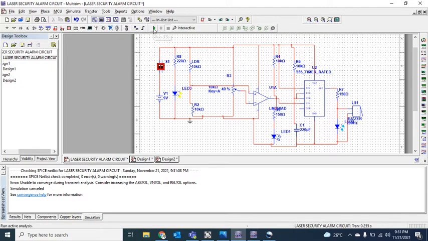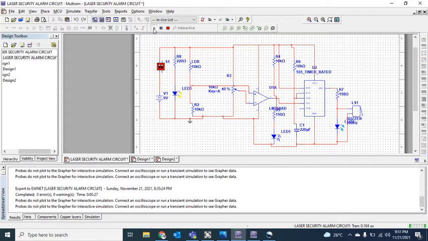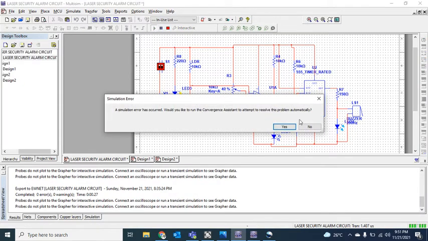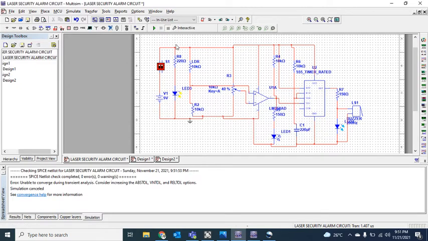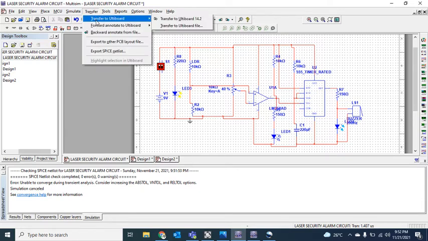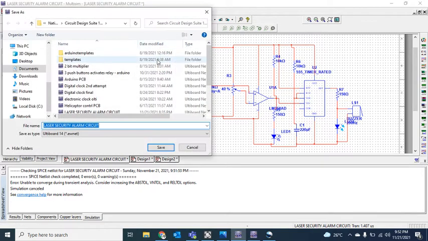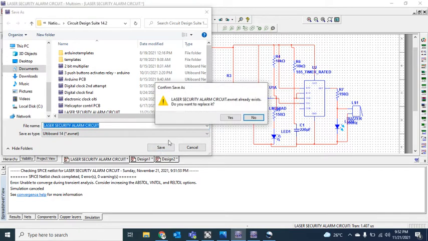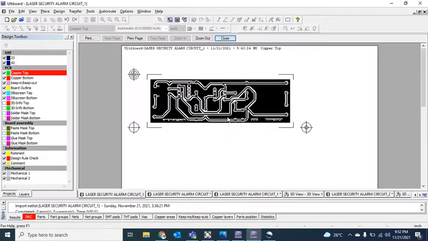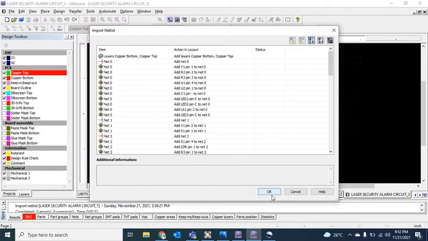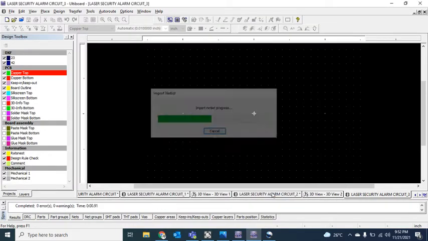Since our circuit is working fine, we can do the next step, the Ultiboard application. Okay, Ultiboard design. To do that, just export these components to the Ultiboard application by using this option. It will ask you to save the circuit. Just save it. Then it will be exported to Ultiboard.